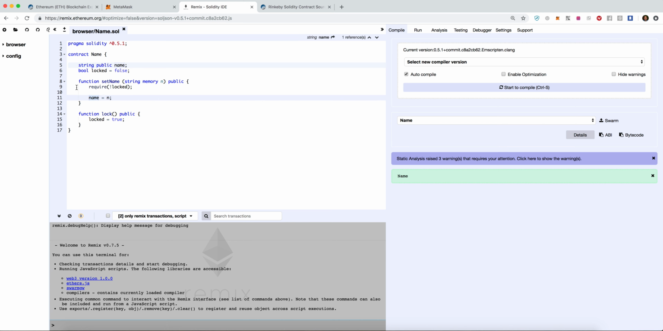I skipped over line 9 because I first want to show you the second function, which is lock, which will just flip the value of the locked flag to true. And that means once this is true, we no longer want anyone to be able to call the setName function. Or rather, we don't want the functionality to happen within this function.